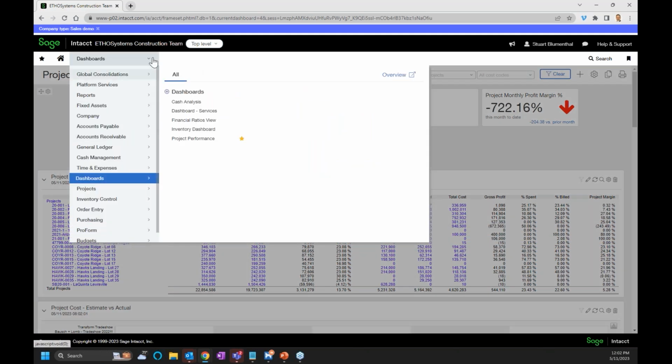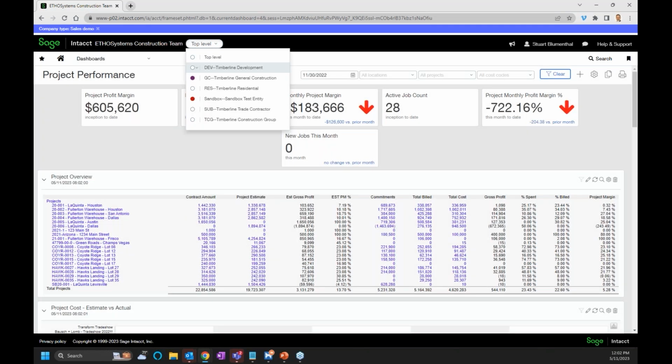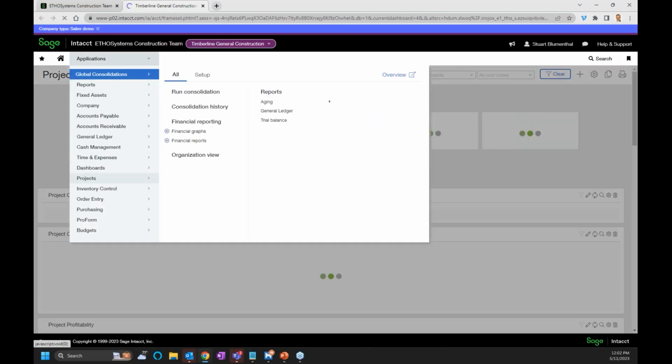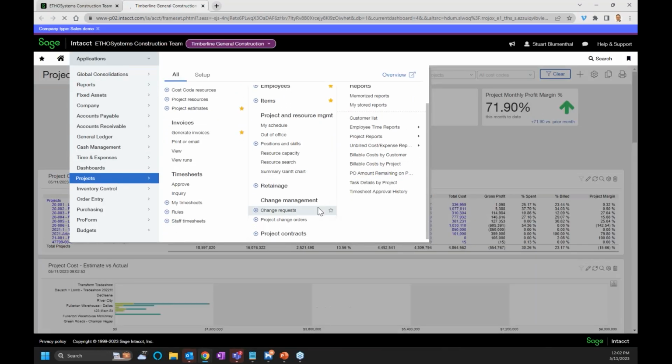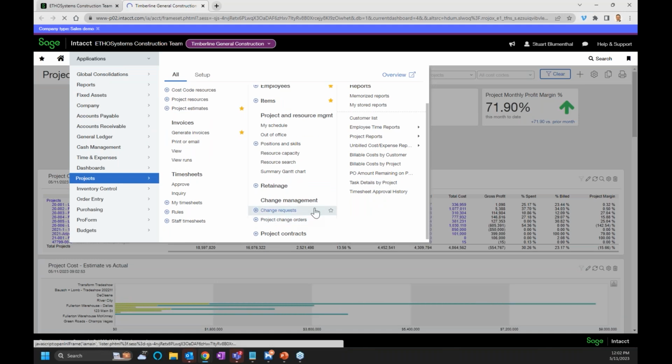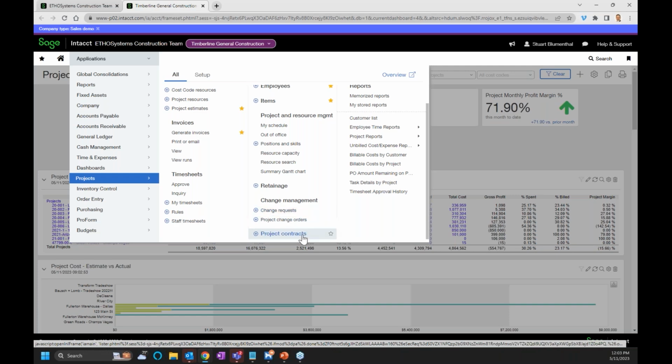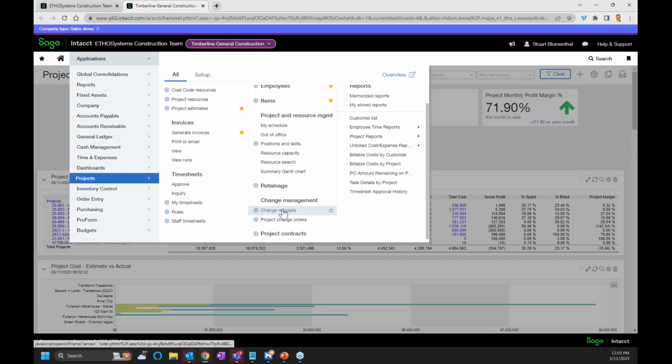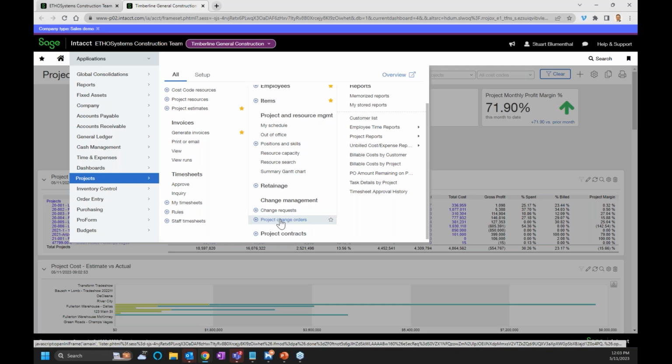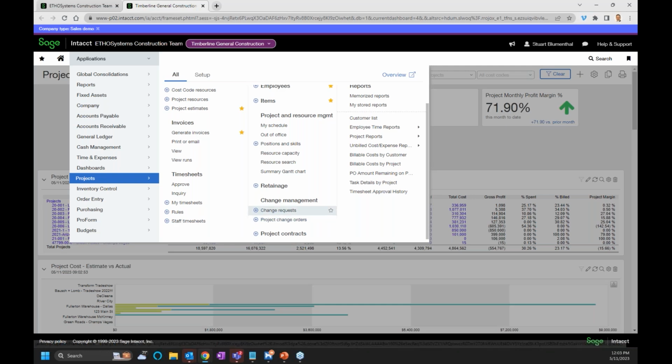First of all, let me go into my general construction company here. Under projects, you'll see an area down here called change management, and you'll see two things called change requests and project change orders. Also, you'll then see project contracts. So it's in that lower area down here. You always have to start off with a change request. The first thing I always get is that people are starting to create a change order, but you have to start off with a change request first.